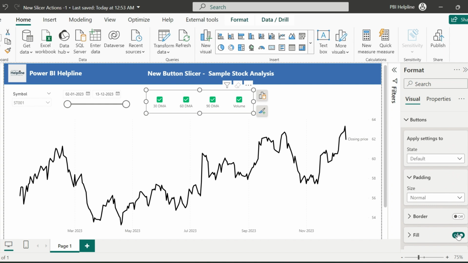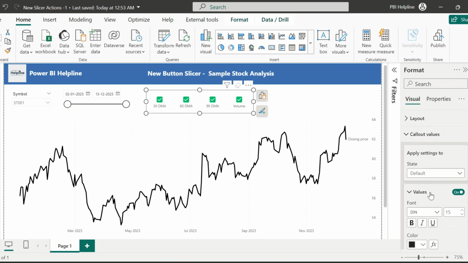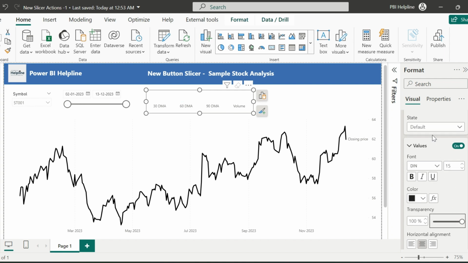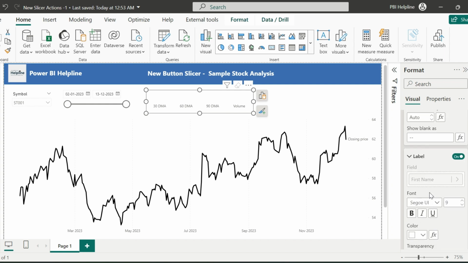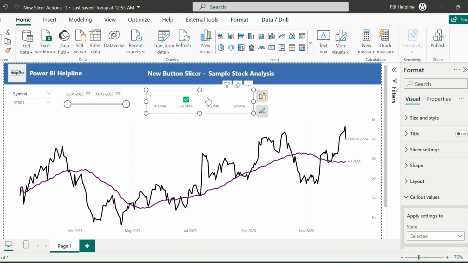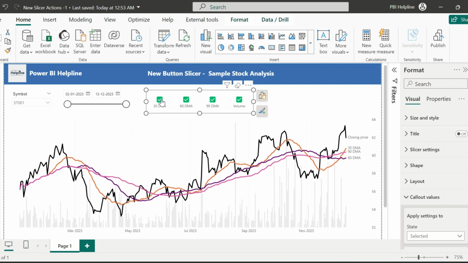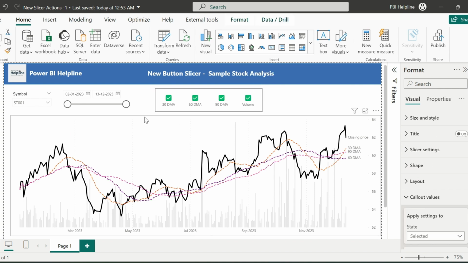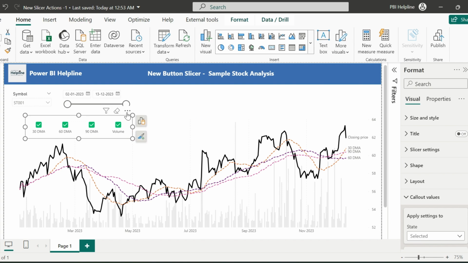I need to apply some of the amazing formatting features available for this new slicer. First of all, I will disable the fill option. And from the callout section, for the default state, make the text color completely transparent. And for the selected state, set the transparency as 0. Make sure that the label color is not white for the selected state. With that, our checkbox slicer is ready for use. And it is now working as expected. If required, you can format these lines and place your checkbox slicer at the appropriate place.